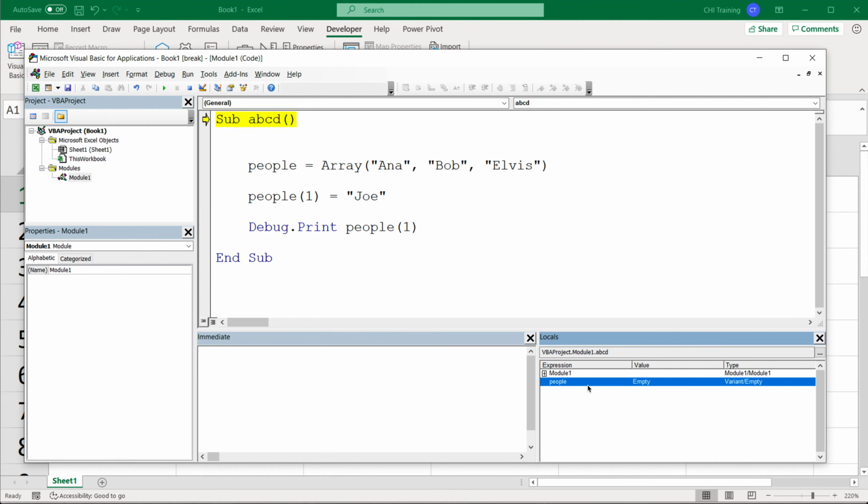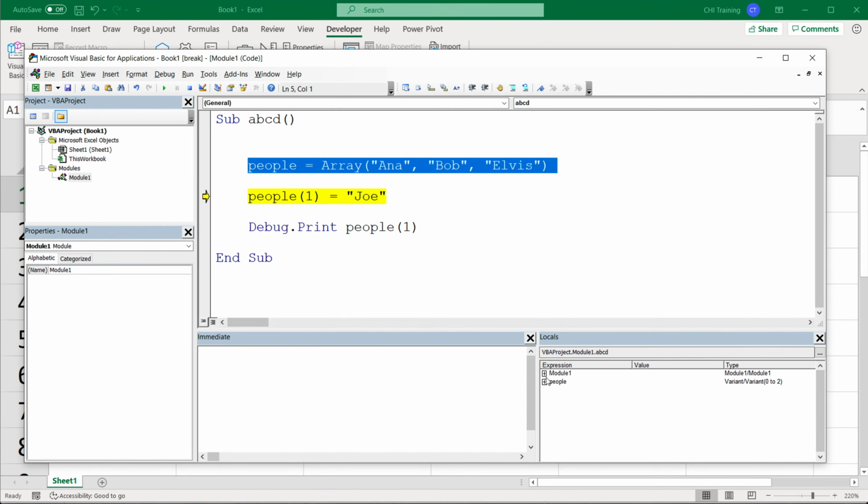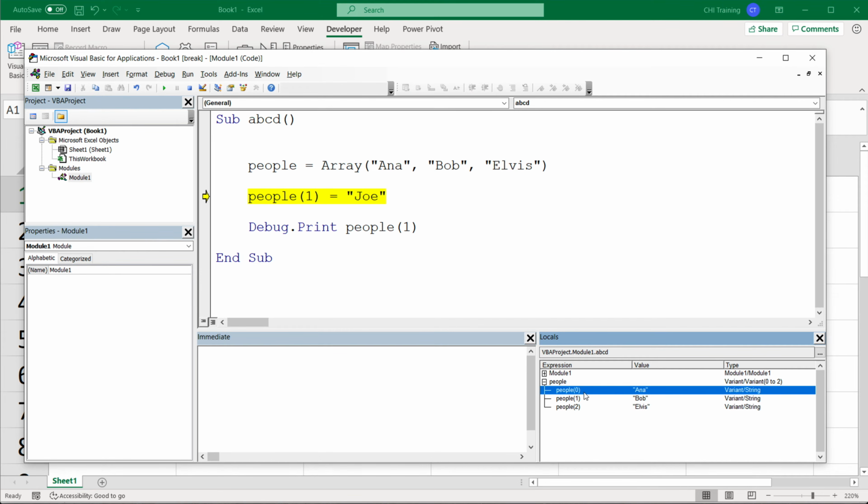And you can see that currently that's empty, meaning there's nothing happening in there. So now I'm going to do F8 a couple of times. See, at this point, we've created this people array. And if I open this, you'll see we have 3 things. We have people 0, Anna, Bob, and Elvis. And at this point, if I run this other line, see how we replace that with Joe.